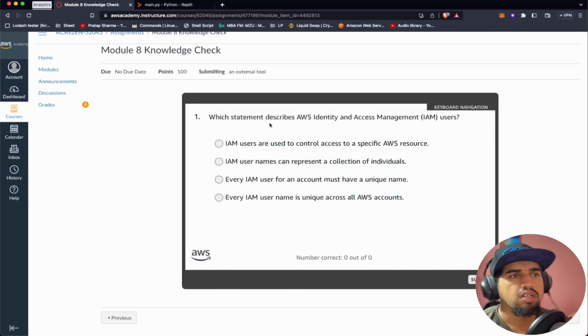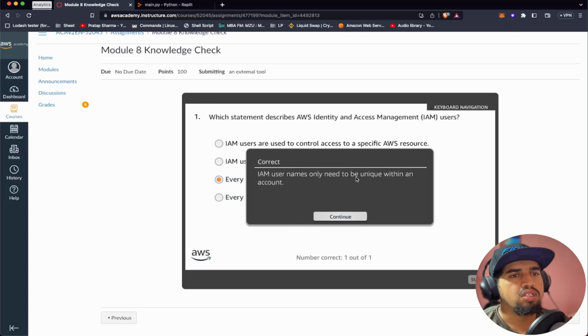So let's start. Which statement describes an AWS Identity and Access Management user? Here, I think the answer should be every IAM user for an account must have a unique name. This is true. IAM user names only need to be unique within an account, so we can have the same name across different accounts, right?